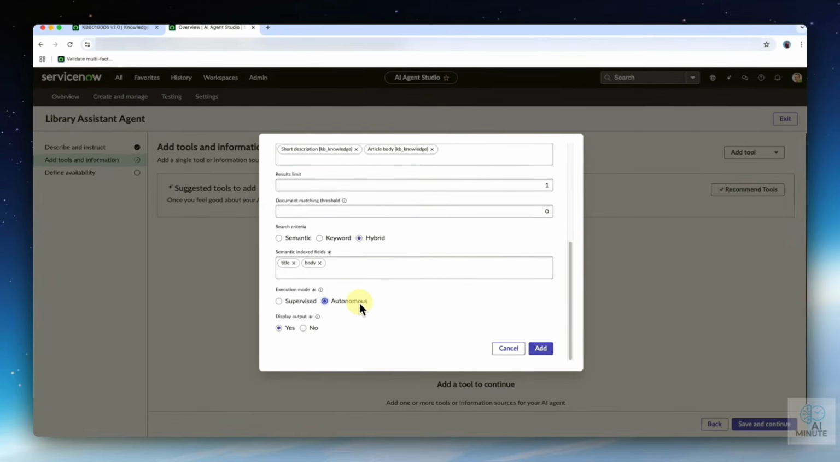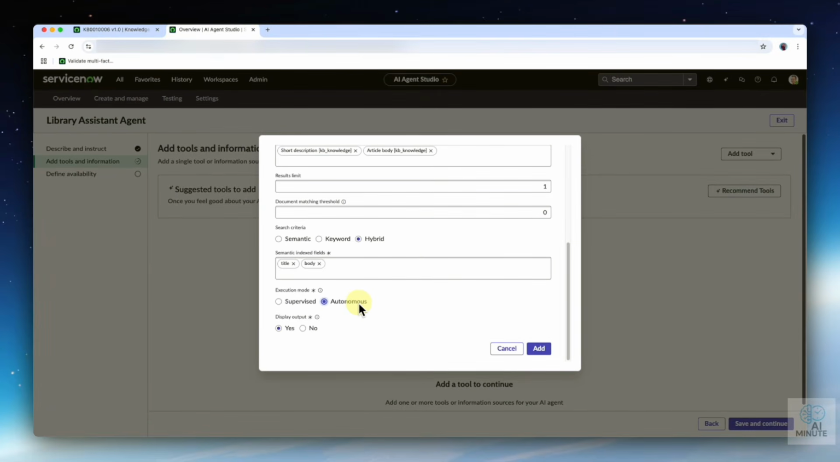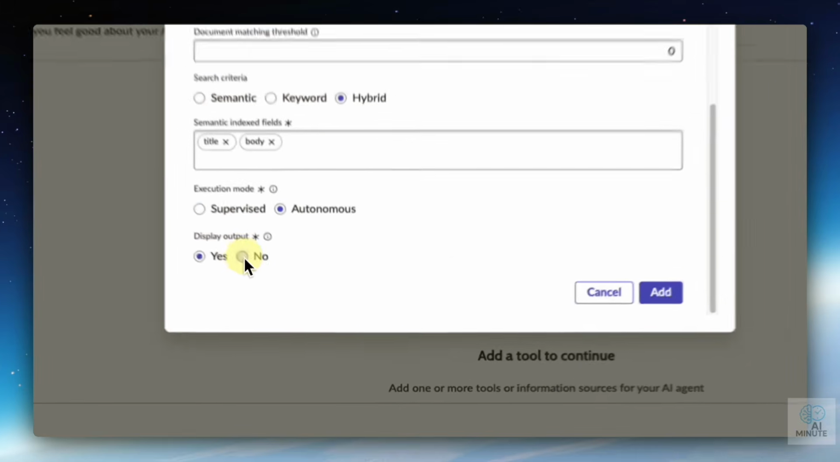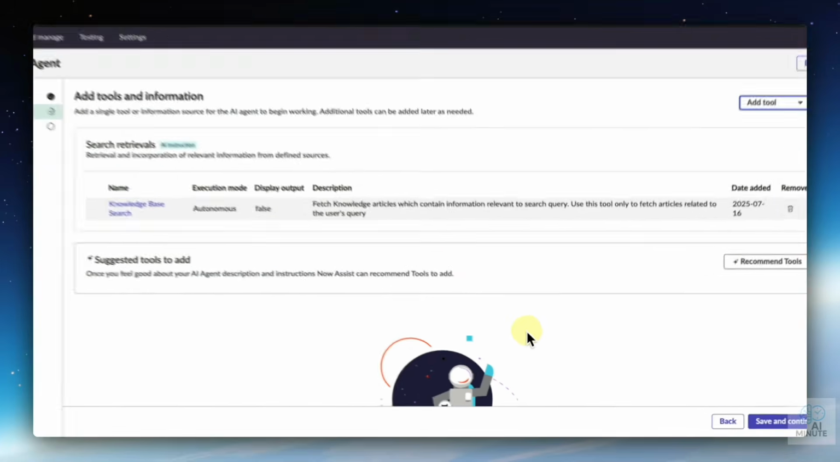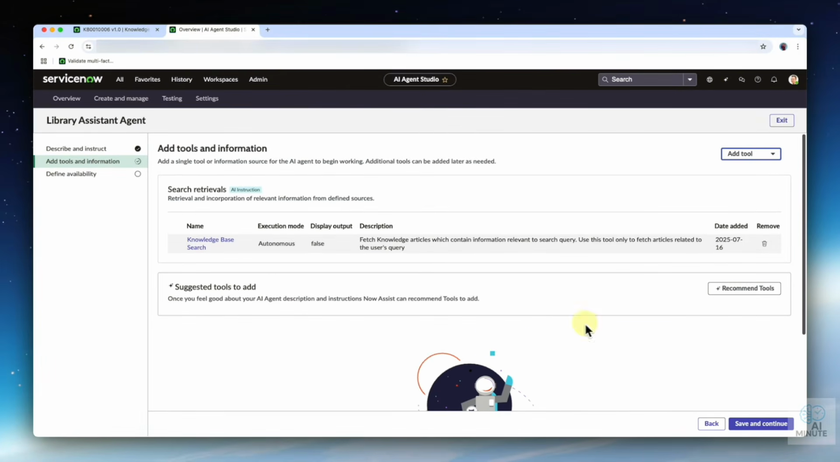And display the output. Now here the output is not talking about the output which you are expecting. It's talking about whether the tool results should be shown as they are or handled by an agent first. So I would like to go with no, and then I would like to add. Okay, and then save and continue. I created a tool and I already have a source. Okay, and then I click on save and continue.